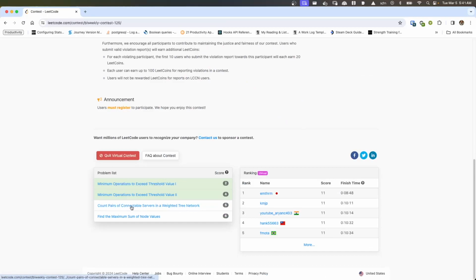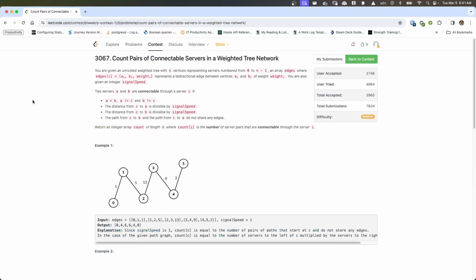On to the third question. Count pairs of connectable servers in a weighted tree network. Okay, I can already tell, yeah, it's kind of like a graph problem. So let me read through this. So we're given an unrooted weighted tree representing servers numbered from 0 to n minus 1. As an array edges, connects the edges with a weight.